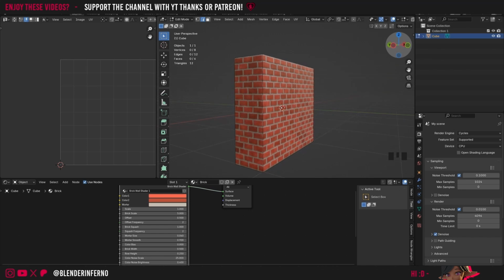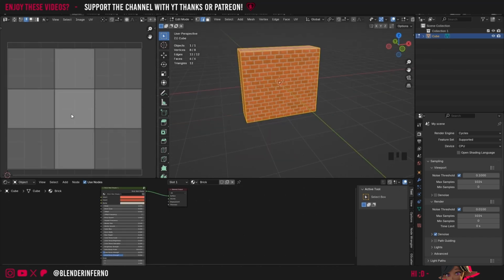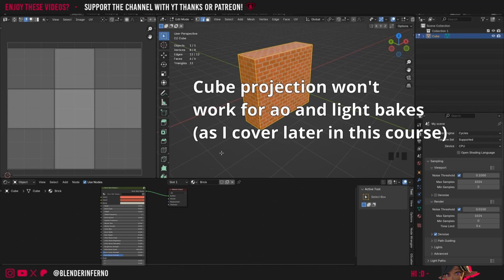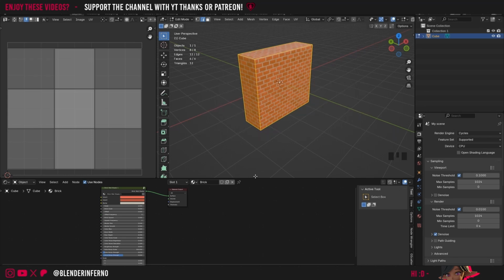Let's now talk about the baking. So first of all, the UV we have already is going to work just fine for a texture bake, so we can just leave that as it is, and we don't need to worry about baking onto a second UV or anything like that.